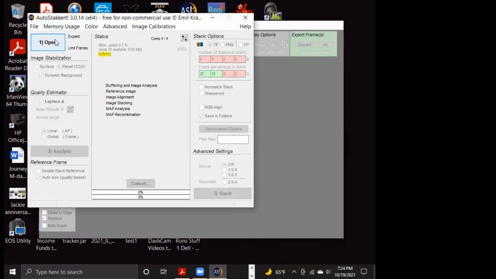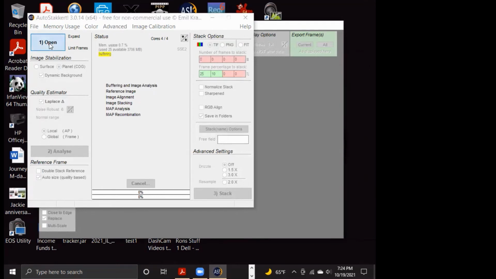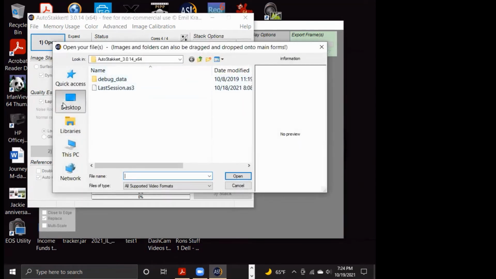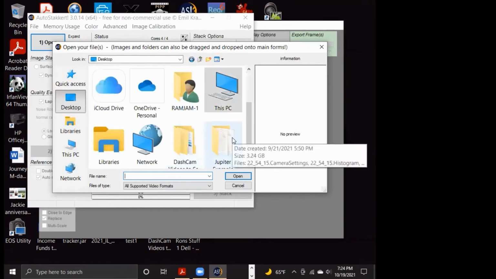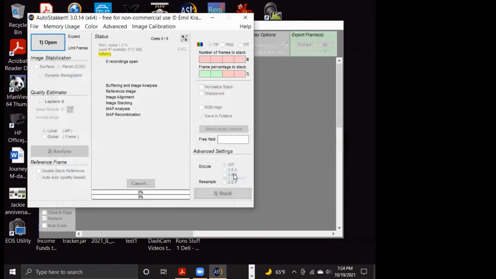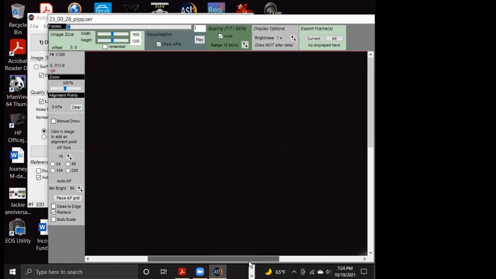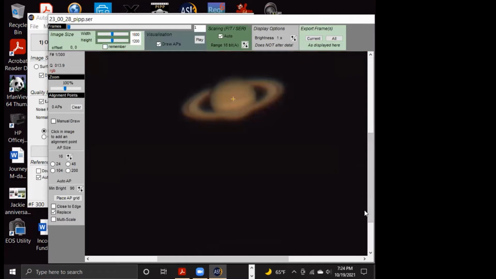This is what AutoStakkert looks like. There are 2 windows. One window is the file management and commands, and the other window is your image. Right now we don't have one, so we're going to open. And where did it go? Well, I'm going to go to where that folder is located, fortunately right on my desktop. And it's the Saturn folder. And remember, I'm not going to pull up this one. This was the one that was not quality ordered. The one under PIPP is. So I'm going to open up that one. Okay. Now, where is it? Well, let's move our sliders. And there we are. There's Saturn.